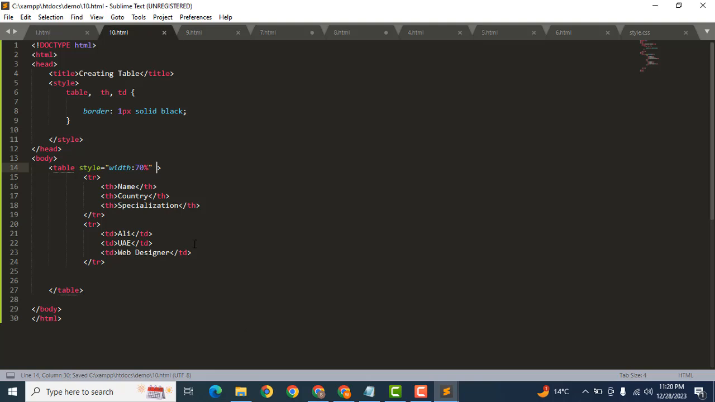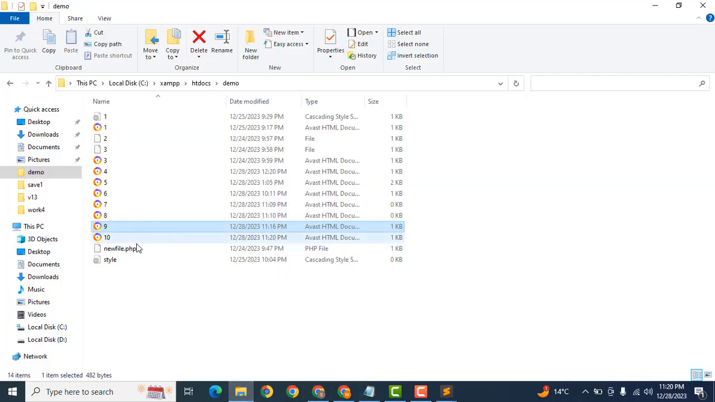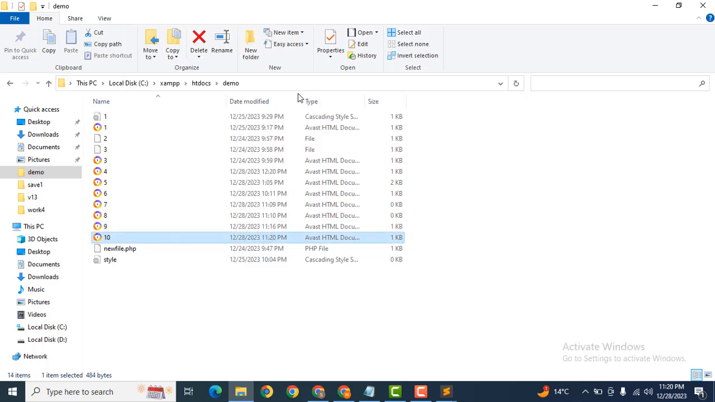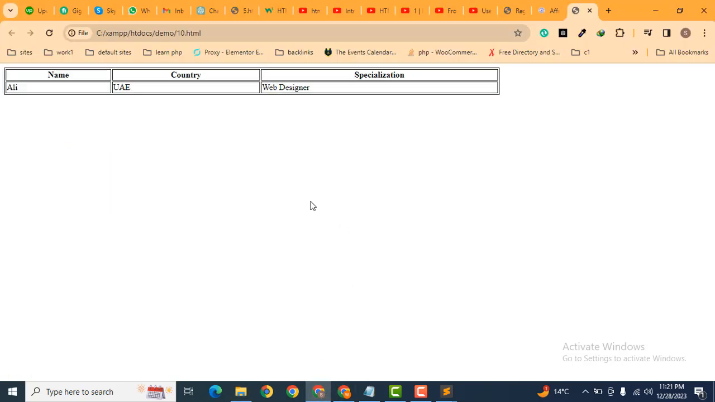Now let's save it, and after that let's go to the file, and now here we can open this file in the browser. So here you can see we have created a table.